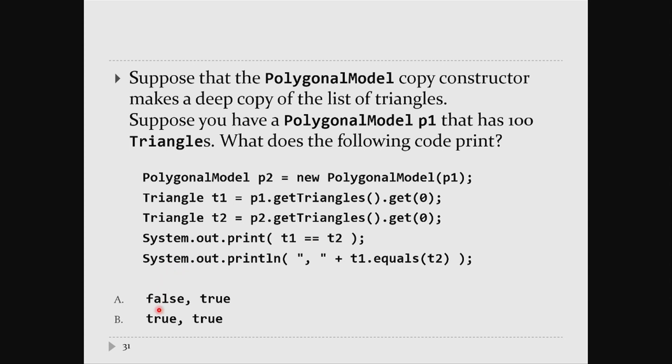because you made a copy. You've made a new copy of each triangle, so they're not the same objects anymore. But are they equal? Well, the answer is true. So the triangles are equal, meaning that the coordinates of their points are the same, but they're actually different triangles.